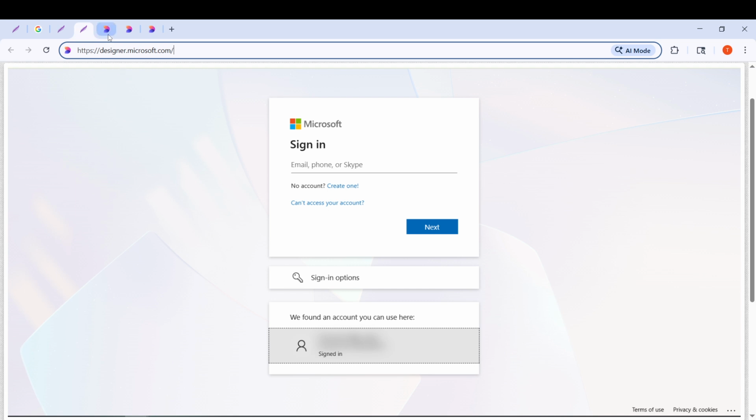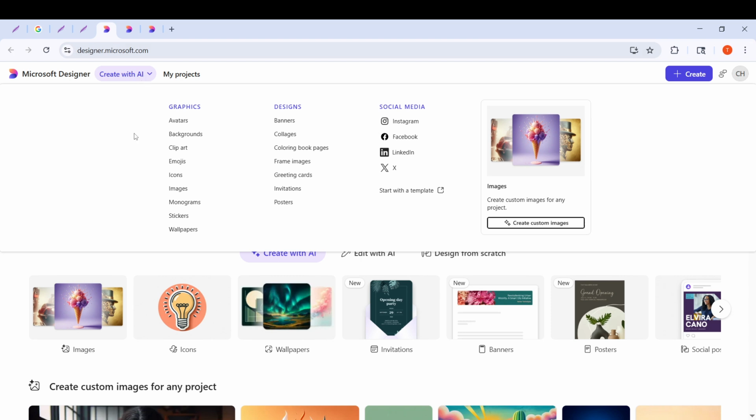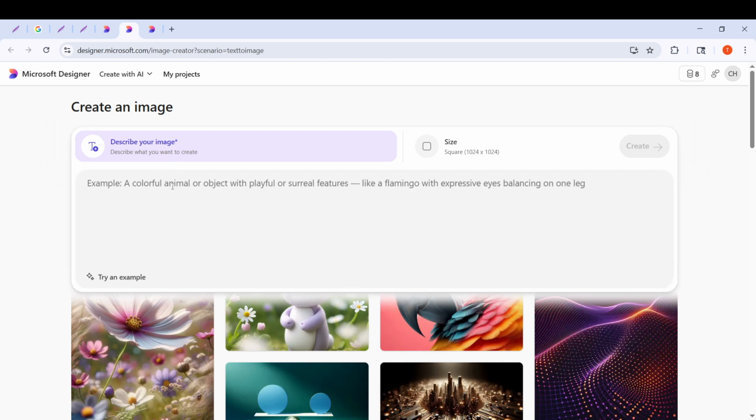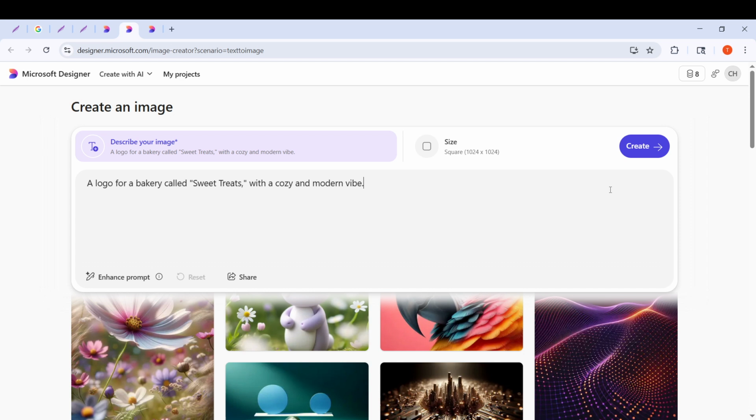Now, when you're signed in, you'll find a main search bar prominently displayed. This is where the creative process truly begins. Think about what your brand represents and enter a descriptive prompt. For instance, if you're designing a logo for a bakery named Sweet Treats, you might want to convey warmth and modernity. So you could enter something like, a logo for a bakery called Sweet Treats, with a cozy and modern vibe.